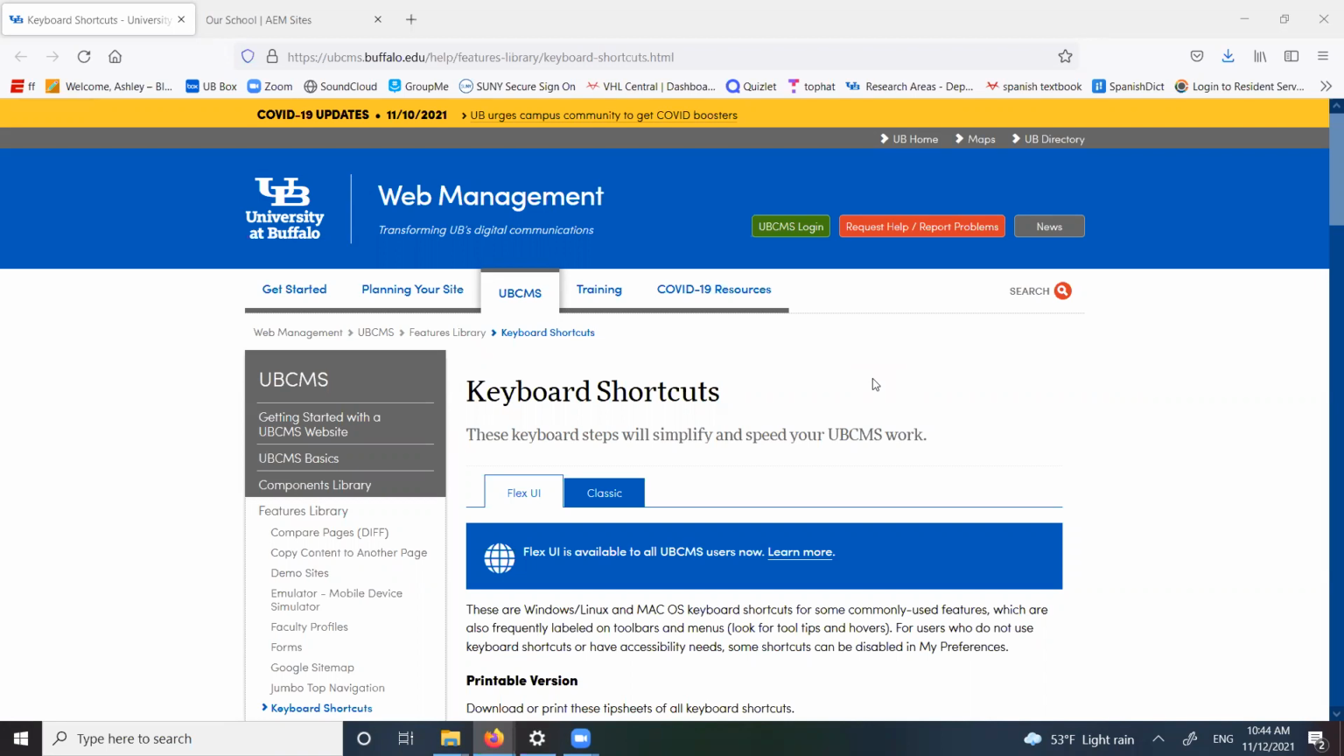For the first video, we're going to cover one of my favorite new functions of Flex UI, which are the keyboard shortcuts. Since I'm operating on a Windows device, I will be showing you the Windows versions of the shortcuts, but know that there are corresponding shortcuts for Mac as well that can be found on the UB web management site at this link above. On this page as well, you can see the full list of new Flex UI shortcuts for all users. All right, let's get started.